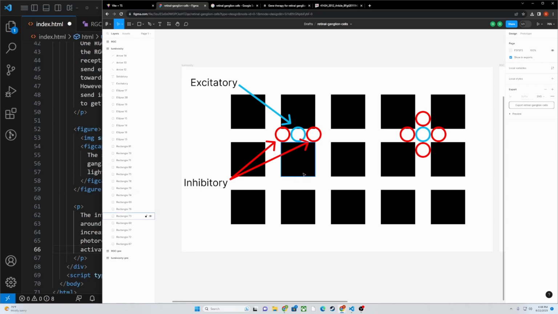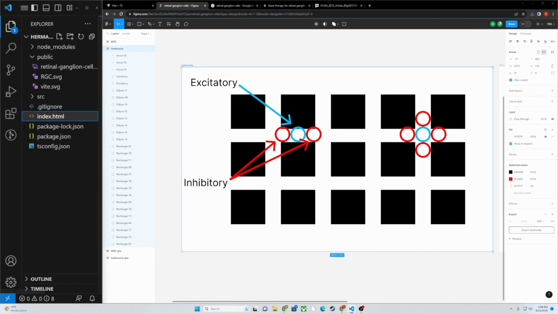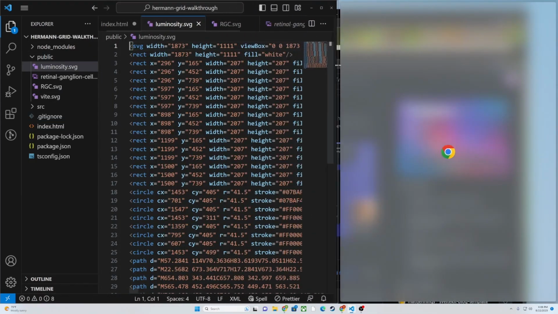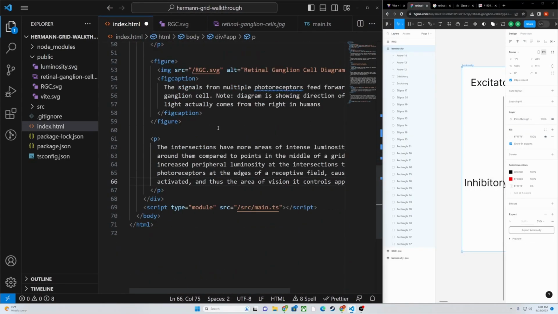And there we go. Same thing, I'm going to click on this frame and export it as an SVG. And now that we have that, I'm going to open this up here and drag in luminosity.svg over here. I'm going to expand this again and then go to index.html and do the same thing.